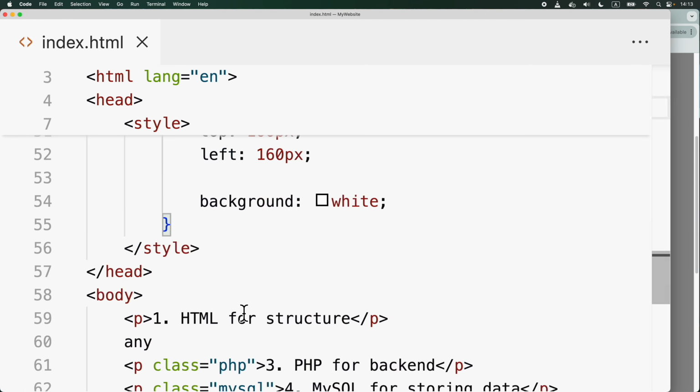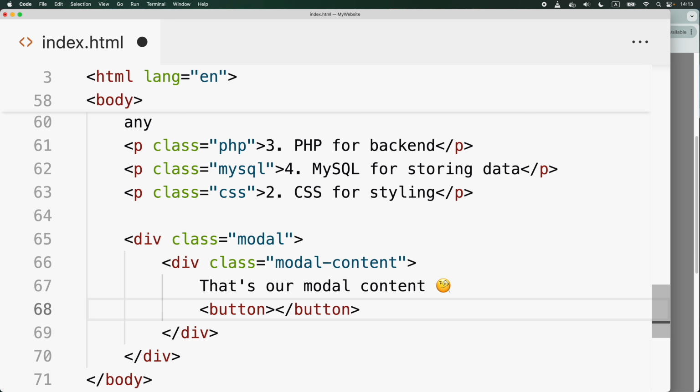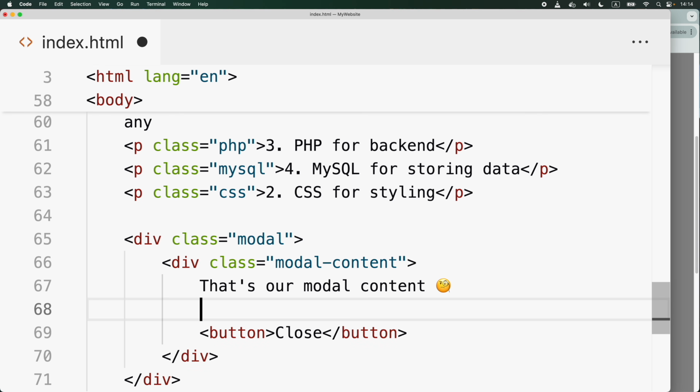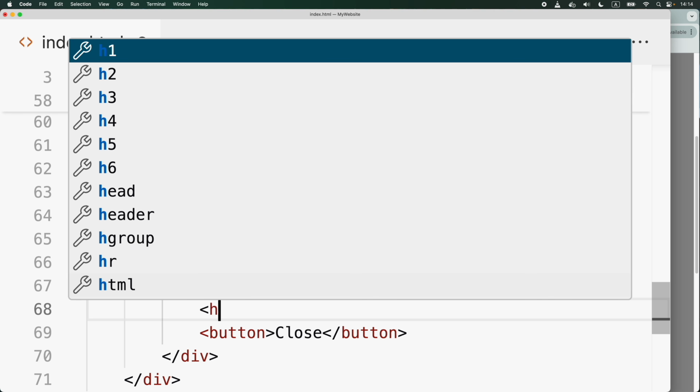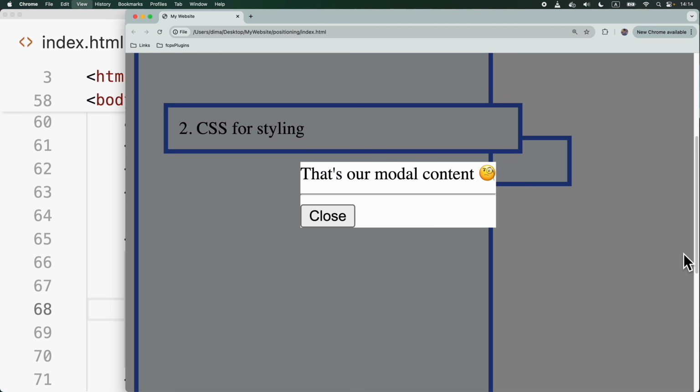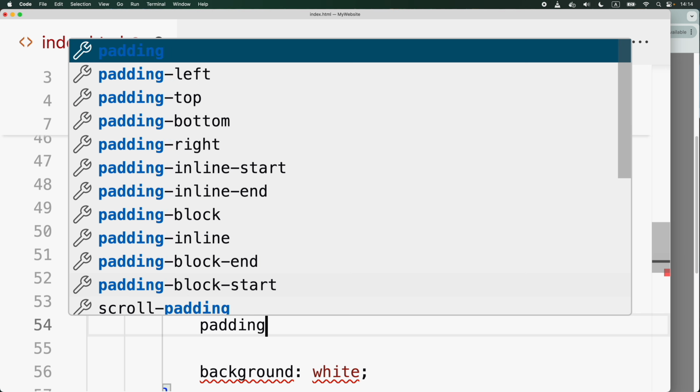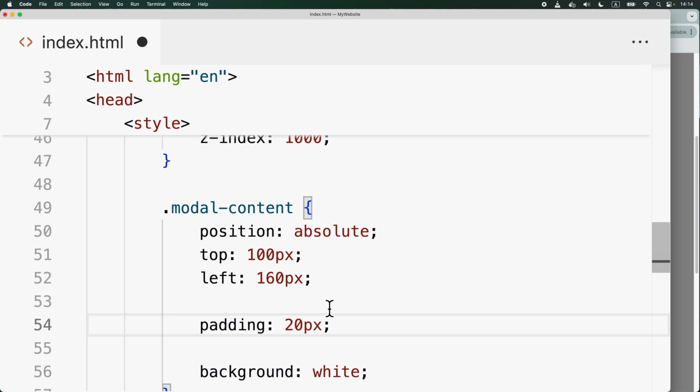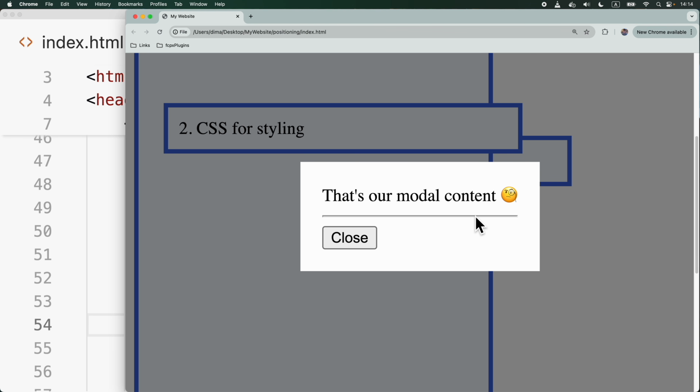Usually a modal window has a close button. So let's add the button element, close, and let's also separate it from the text with a horizontal line. Save the file, refresh the page. There you go. And lastly, let's add some padding. So I'll write padding 20 pixels to have a 20 pixels padding from all sides. Save the file, refresh the page. Nice. And there you go.